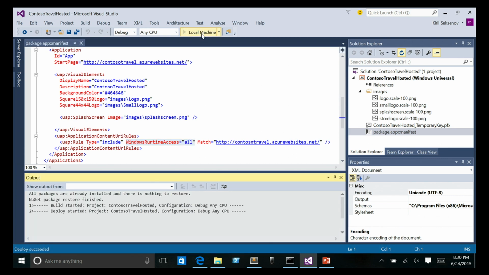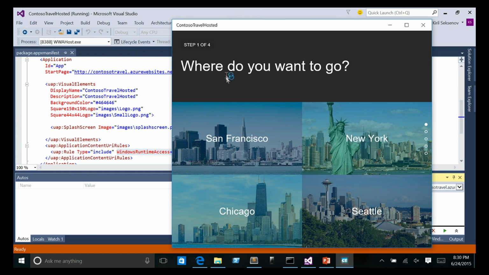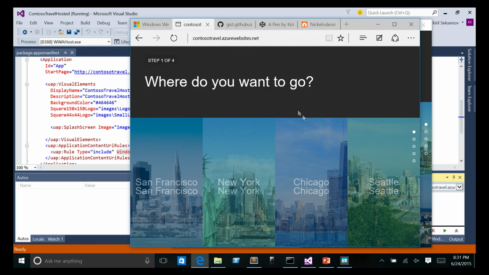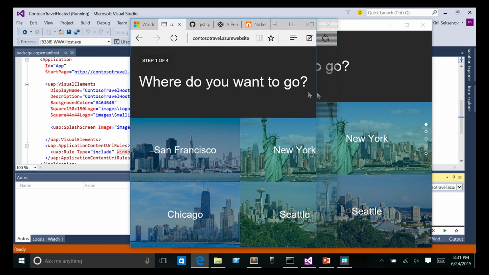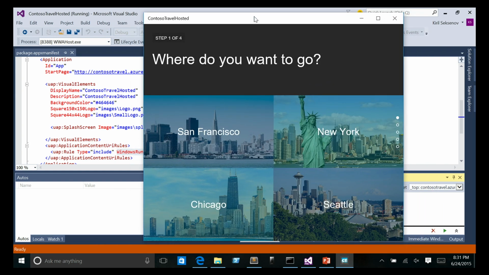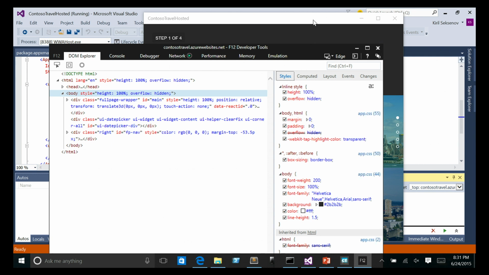If I hit run on local machine, that'll open up this demo app that we've built. Again, it's just a website. It's running in the browser. You can see it's a responsive website. The good thing here is, too, I've got this hosted web app. I can just hit F12, and what that does is launch the F12 tools, so you can debug your application.